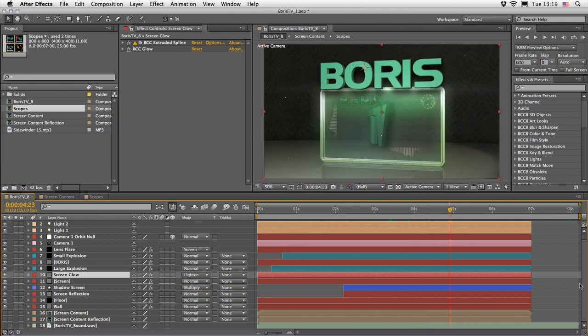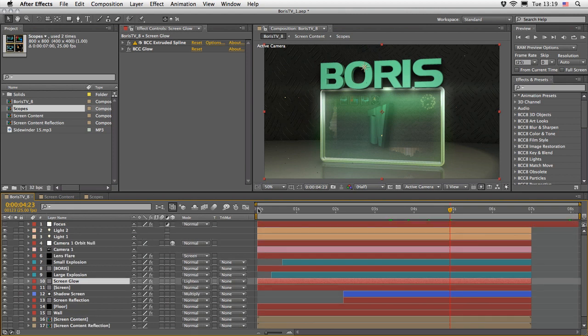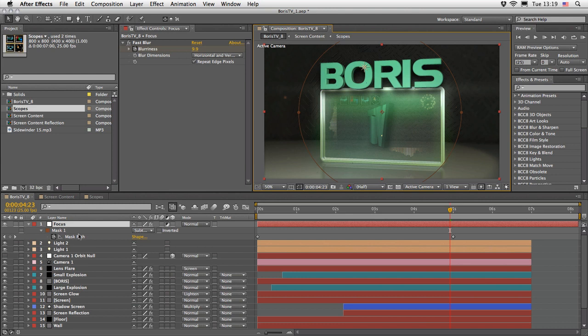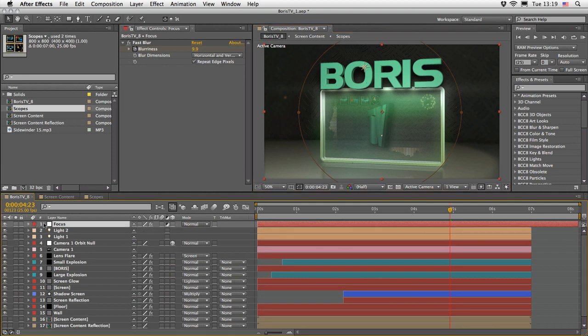Then in order to make everything work a little bit better together in terms of compositing, I've added an adjustment layer. And to this adjustment layer, I just created a basic mask which moves. So it has two keyframes for the mask path. I added the fast blur effect just in order to create a faux depth of field. So the background will be a little bit out of focus and will have a little bit more definition here in the middle of the screen.